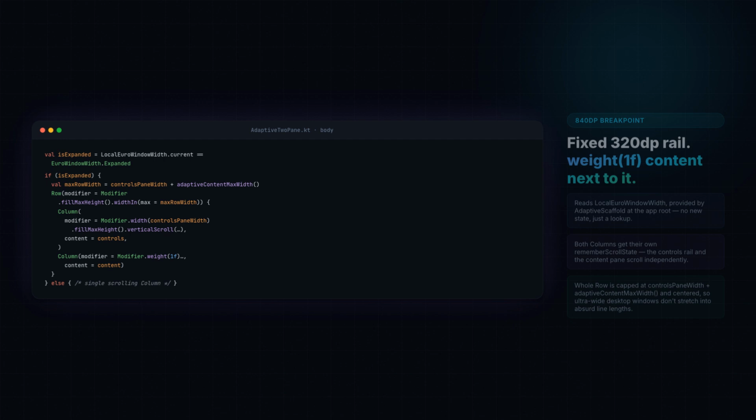The whole row is kept at controlsPaneWidth plus adaptiveContentMaxWidth and centered, so a very wide desktop window doesn't stretch the content into unreadable line length.